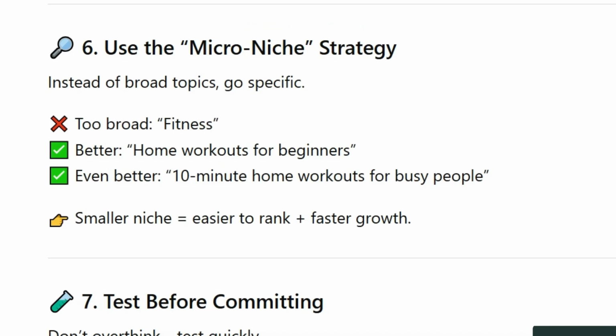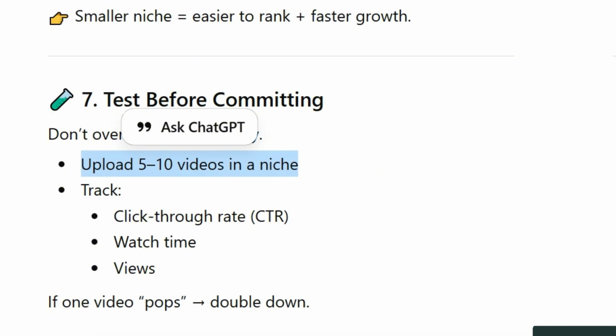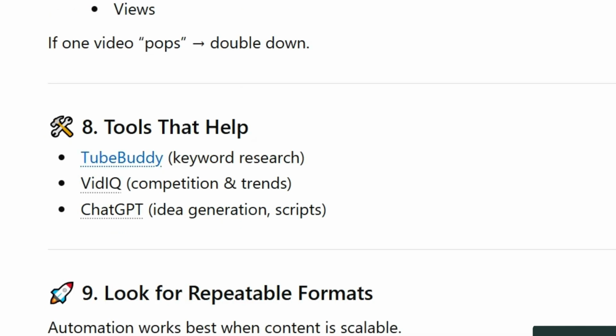Next, we can use the micro niche strategy instead of broad topics. You can be very specific. For example, how to use Canva for beginners. Okay. And then you can test before committing. You can upload 5 to 10 videos in a niche per day. You can track click-through rate, watch time, views, and so on. So you can also look for repeatable formats if you want.